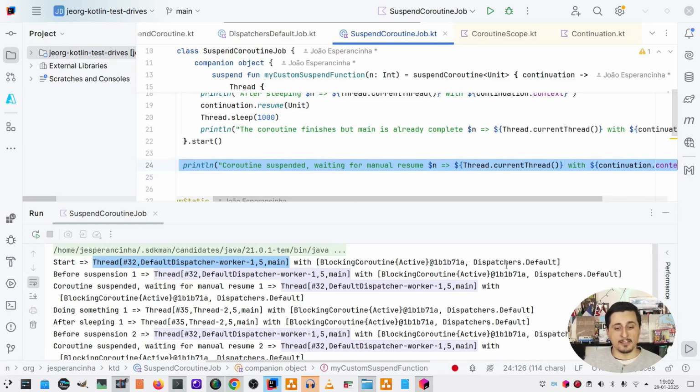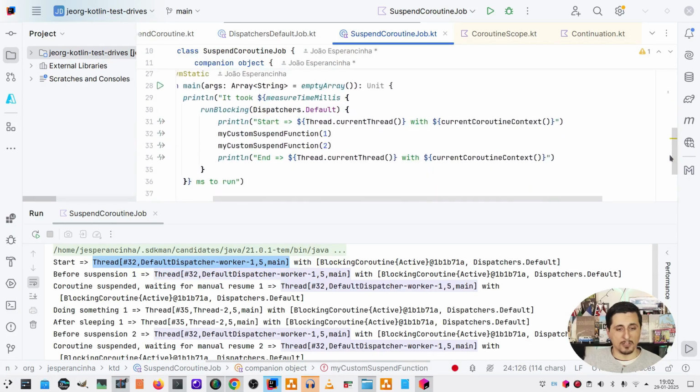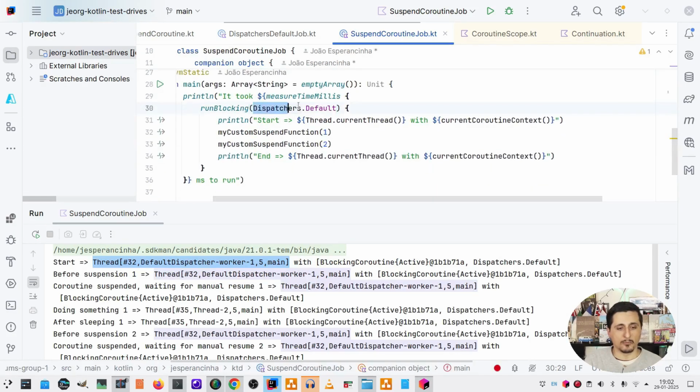The context is Dispatchers.Default, and the reason why it's Dispatchers.Default is because we specified here that we are running with Dispatchers.Default. However, when we are using Dispatchers.Default, we should be able to access other threads. So why is this so predictable?